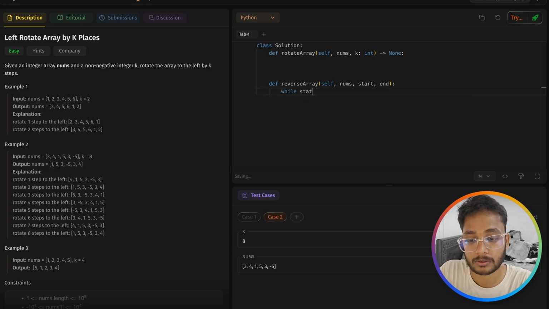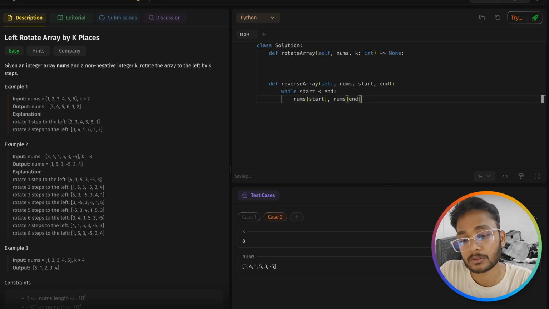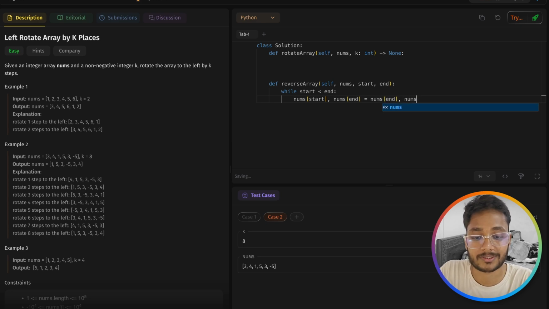While start is less than or equal to end, we don't need reverse. So nums of start and nums of end swap with nums of end, nums of start. This is the best thing I can say about Python. To swap two numbers, just write simple syntax and it will take care of everything.